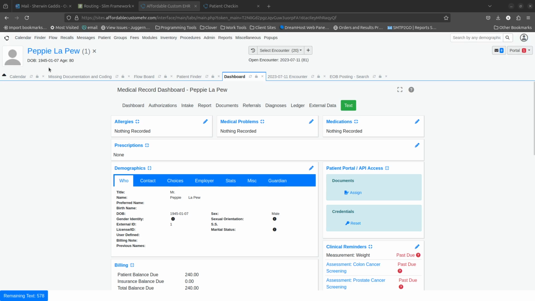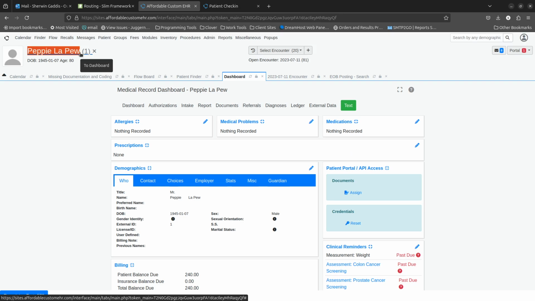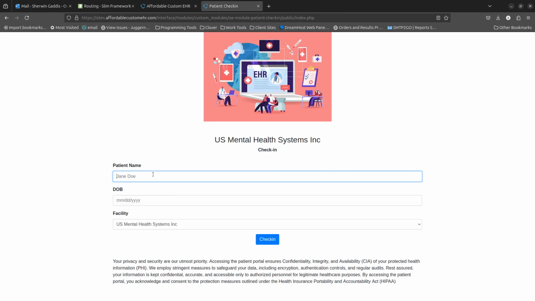So when the patient arrived, let's see, 1945, January 7th. All right, so, oh, this is going to be interesting. I just realized that Le Pew is not one word, but actually two words. Let me go back and check.